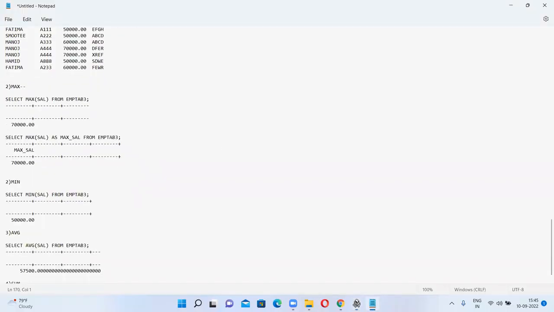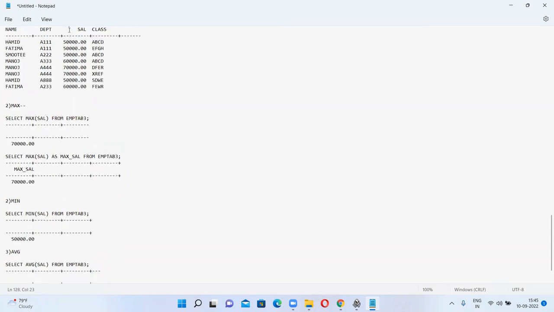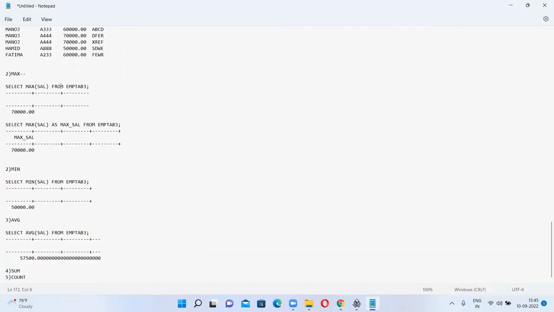I don't know why this many times the 0 is coming. It should have come only 2 times. So average means what? Addition of all the salaries divided by the number of times it is occurring. So 1, 2, 3, 4, 5, 6, 7, 8. There are 8 salaries, so it will add everything: 50,000, 50,000, 1 lakh, 1 lakh 50,000, 2 lakh 10,000, 2 lakh 80,000, 3 lakh 50,000, 4 lakh 60,000. So 4 lakh 60,000 divided by 8 is 57,500. So this is the average salary.